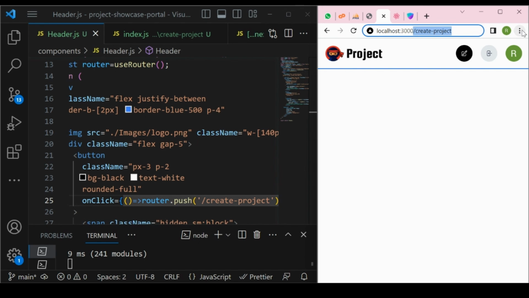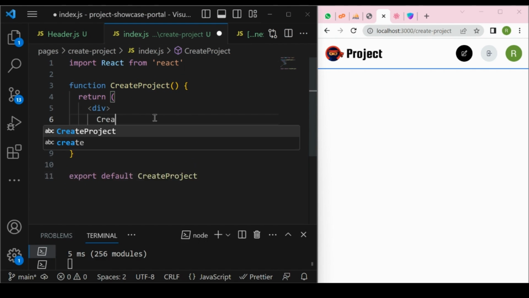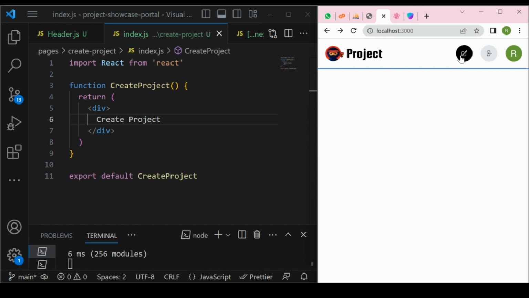Now let me refresh the screen. I'm on port 3000, and if I click on it, see, it jumps to the create project page. For understanding purposes, I will write something here, create project, and save it. Now if I'm on the home screen, let me refresh. If I click on it, it routes to the create project page, and here is our create project page. I hope you understand this one. Quite easy, just click on it and you will be on this create project page. Obviously I will tell you how to pass data in the routing and everything, but for now we will go one by one, step by step.